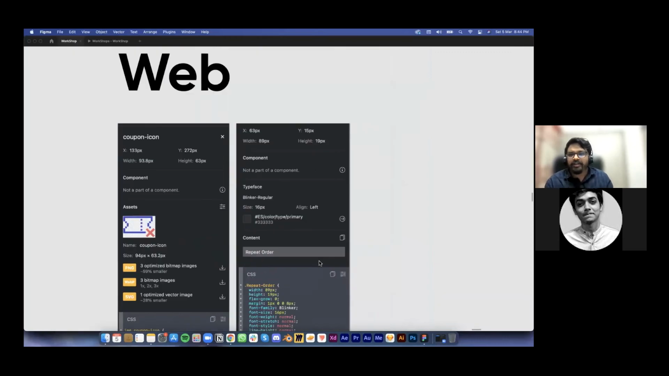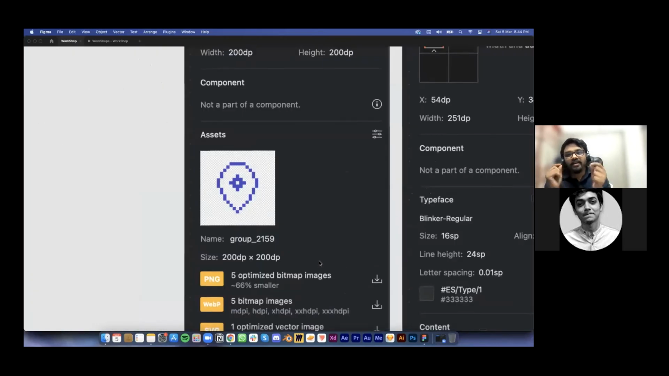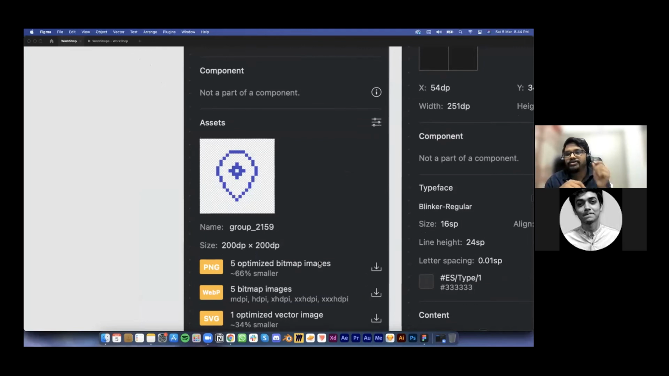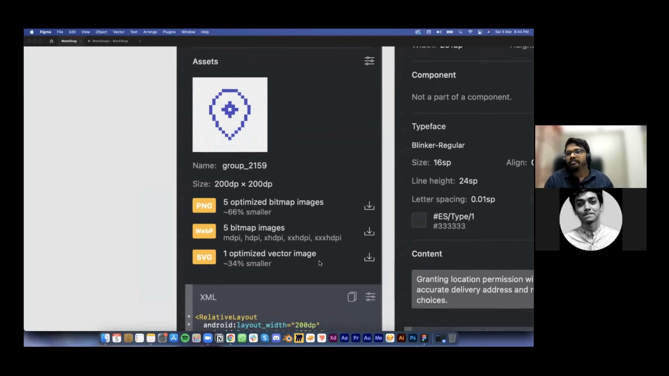Going forward, if you talk about Android, the major difference is the notations that we use. Pixels to points to SP to DP, all the other naming conventions that we use are automatically handled by the tool called Zeplin. You don't have to worry about it. You don't have to do everything in points or in SP or in DP. Everything will be taken care of by Zeplin itself.